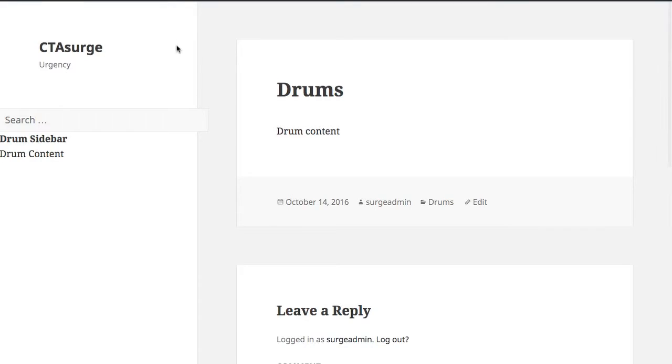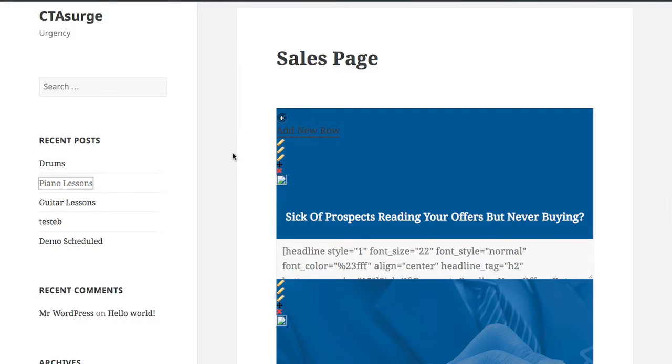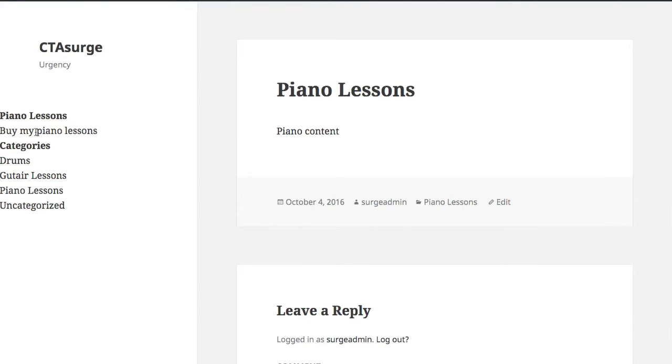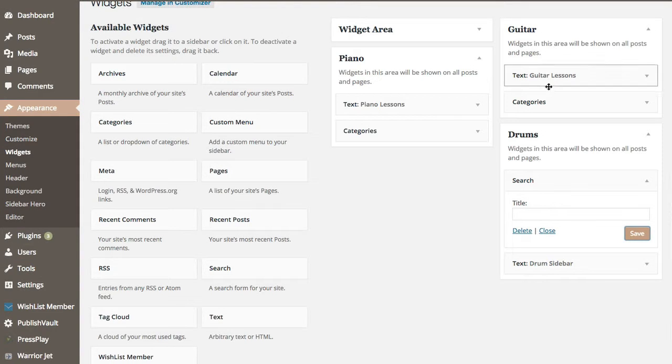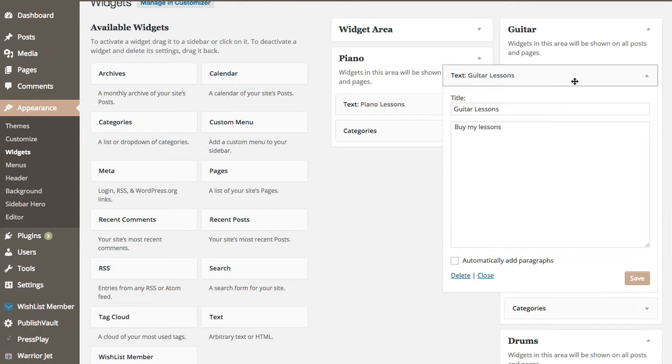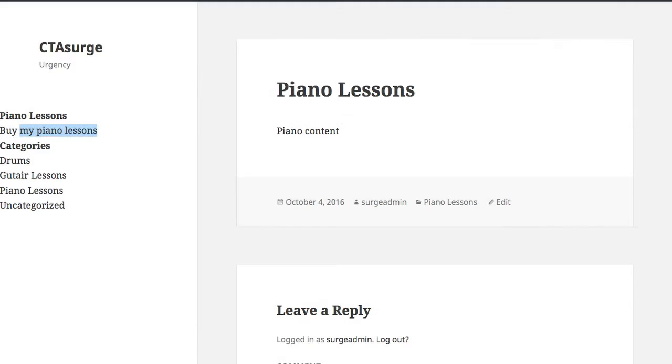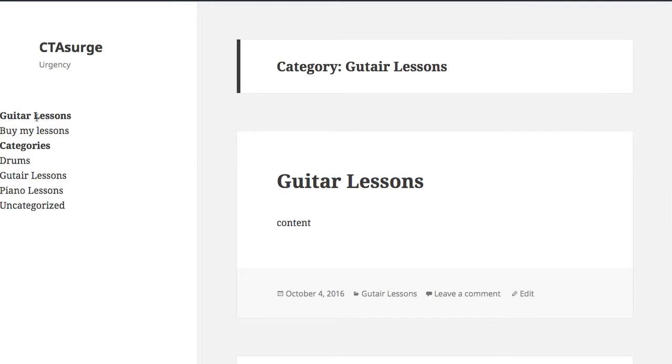Now let's hop back here. I'm going to go into piano. Piano lessons by my piano lessons, because this is the sidebar that I have hooked up right here. Guitar lessons by my lessons. That's what I have hooked up, and that's the sidebar that I have attached to it. Now if I hop on over to guitar lessons, you're going to see guitar lessons by my lessons, and this is just simply for guitar. So I can customize my content in those sidebars based on the category.